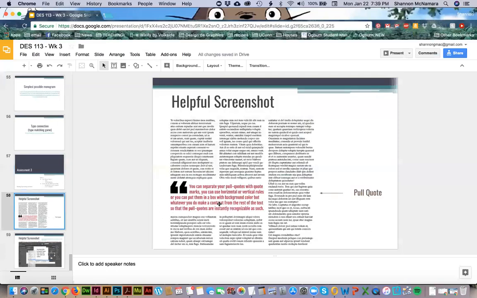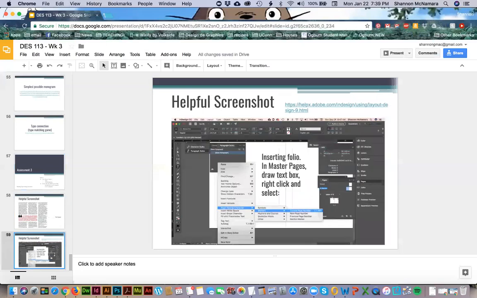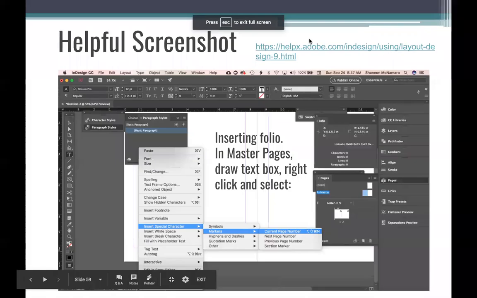So here's what a pull quote should look like. You'll notice it's a quote much larger than your body text, and it usually spans the 2 columns. And then inserting a folio. And I also have a link to help you out as well up here.